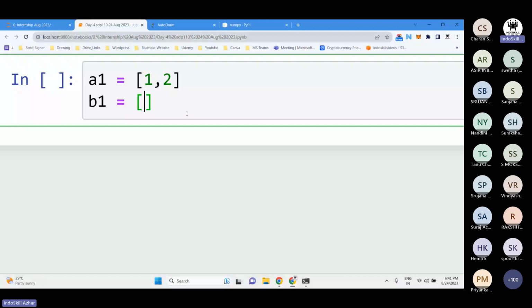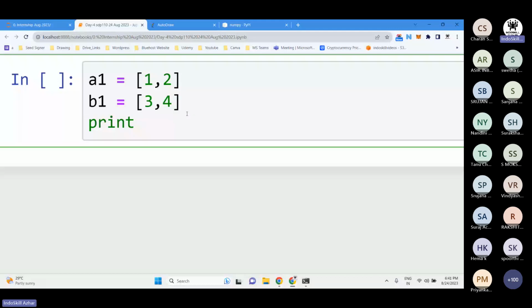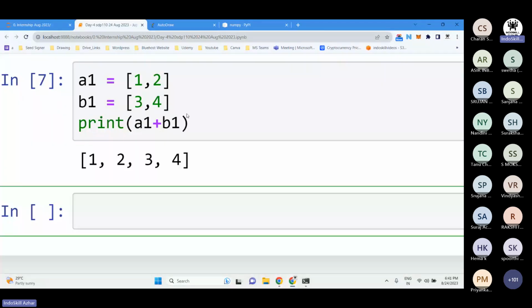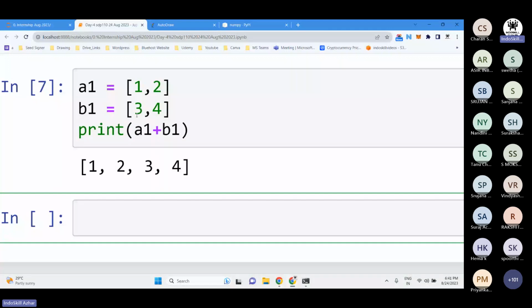I print A1 plus B1. Tell me, guys, what will be the output if I print A1 plus B1? Both should add, right? Yeah, let's run this code. What happened? It should not do this, right? 1 plus 3 should be 4. 2 plus 4 should be 6.